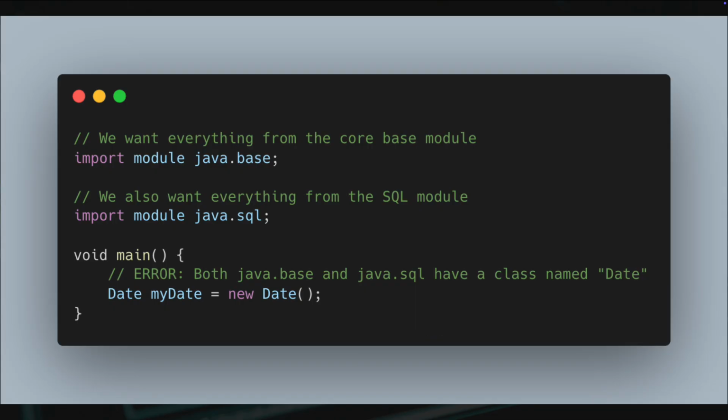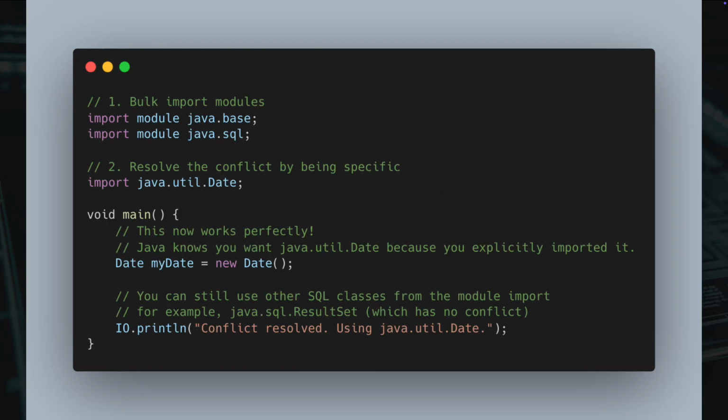The fix is simple and elegant. You don't have to get rid of your module imports. You simply add one specific line, import java.util.Date. In Java's eyes, a specific import is more powerful than a module import. It acts as a tiebreaker. You're telling the compiler, I want everything from these modules, but when I say Date, I specifically mean the one from java.util. It's the best of both worlds, the massive convenience of modules, without the headache of name collisions. This is how Java 25 is finally ending the import wars at the top of your files.